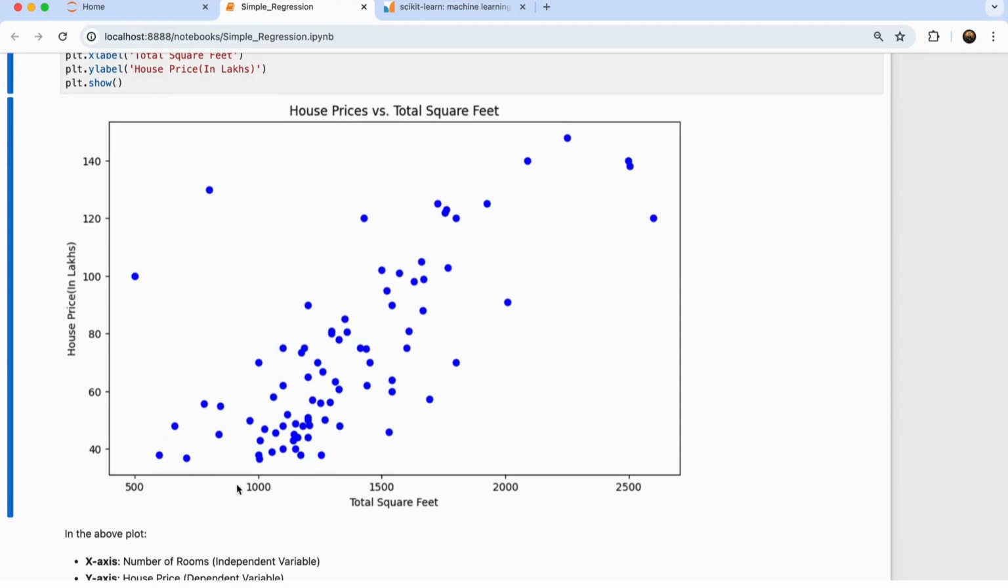So if you see, based on the square feet, house prices have been plotted, that somewhere if you have 1,000 square feet, then in this range your house prices would be there.